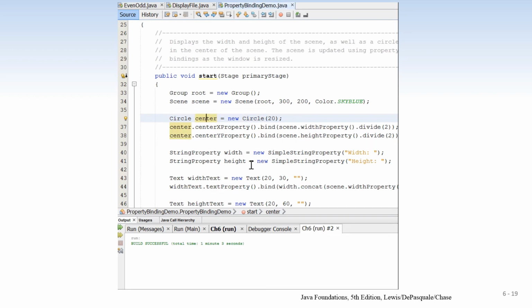Then we're going to set some properties of center. Okay, circle, I'm sorry, center.centerXProperty().bind(scene.widthProperty().divide(2)). So we're going to take the width property of the scene and divide it by 2, and that will be the center X property of the circle.